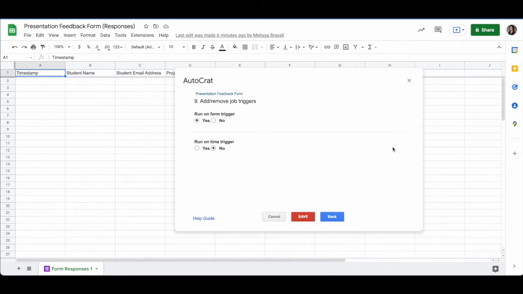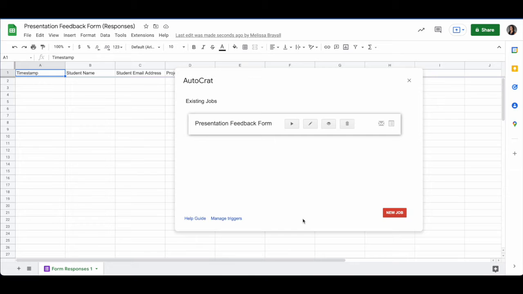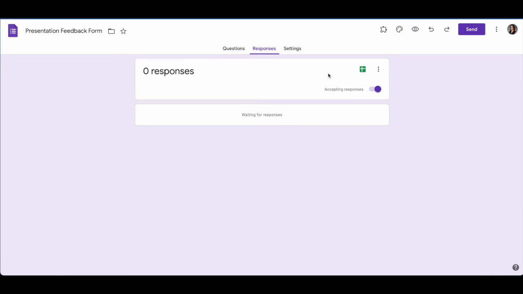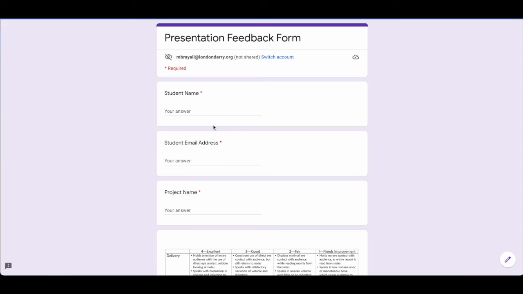Once that's set up, we can hit save, and it completes our Autocrat project. If you decide later that you need to make any edits to it, you can always hit the little pencil to edit, but let's give this a try now. Let's go into our feedback form here. Let's go into an example and let's type in some sample student data.